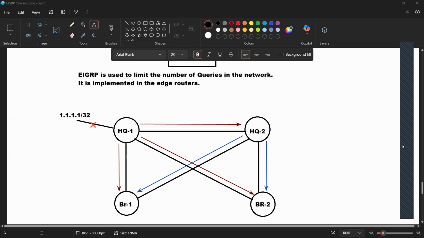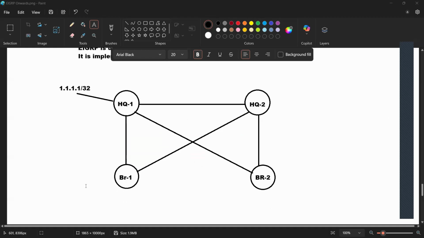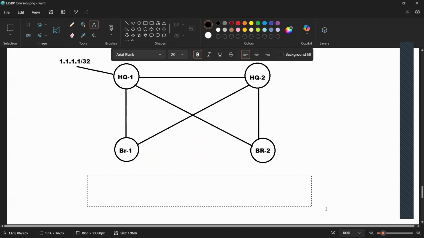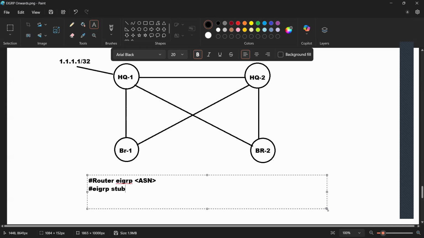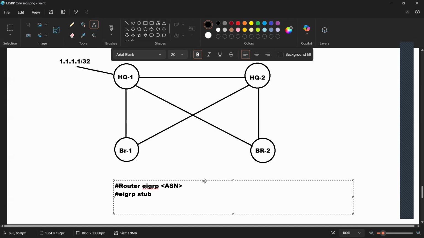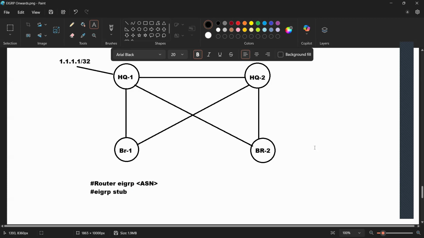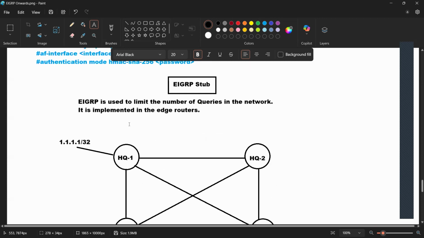How do you configure stub? So we'll go to the branch routers and you will say router EIGRP ASN, and you will say EIGRP stub. This is the only configuration. So this is used to limit what? Query messages. Understood? So let's go and take a look practically. This thing noted, right? Okay.